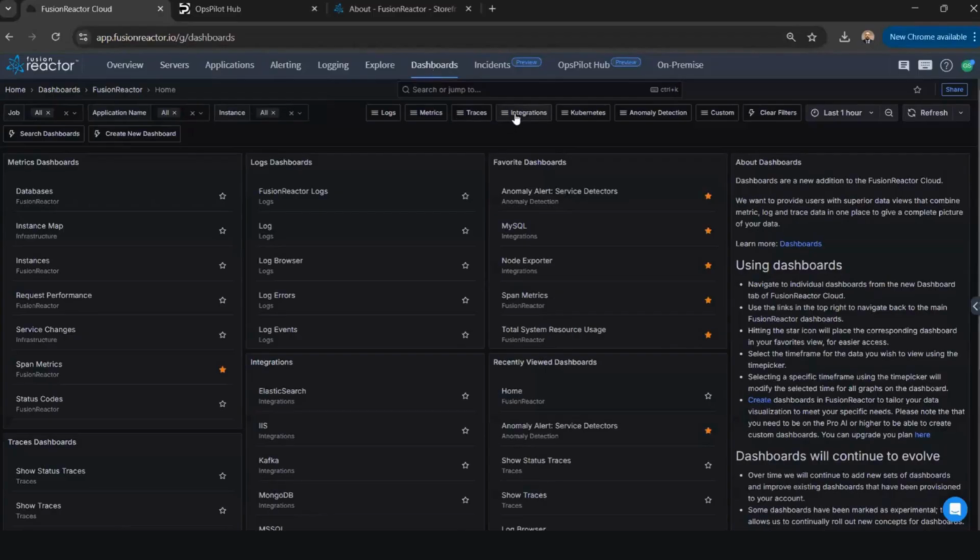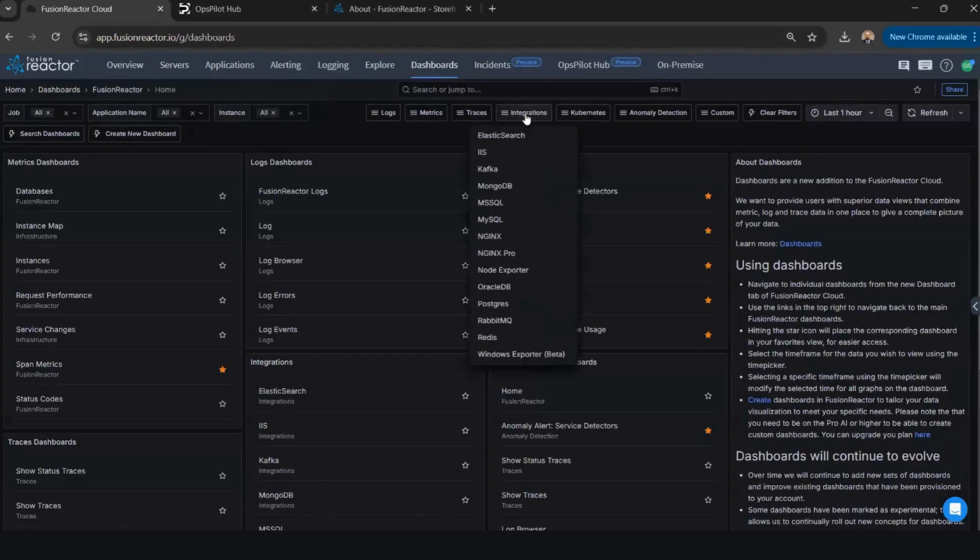But one of the things I want to call out here are the integrations. Our proprietary agent that runs on your system is the one that we sell and charge for. There is an OpenTelemetry agent that you can use as well. It's not something that we charge for. It's not ours. It's completely free. What you can do is instrument any other integrations that you have to send telemetry data, which we can then receive and show you within FusionReactor Cloud.